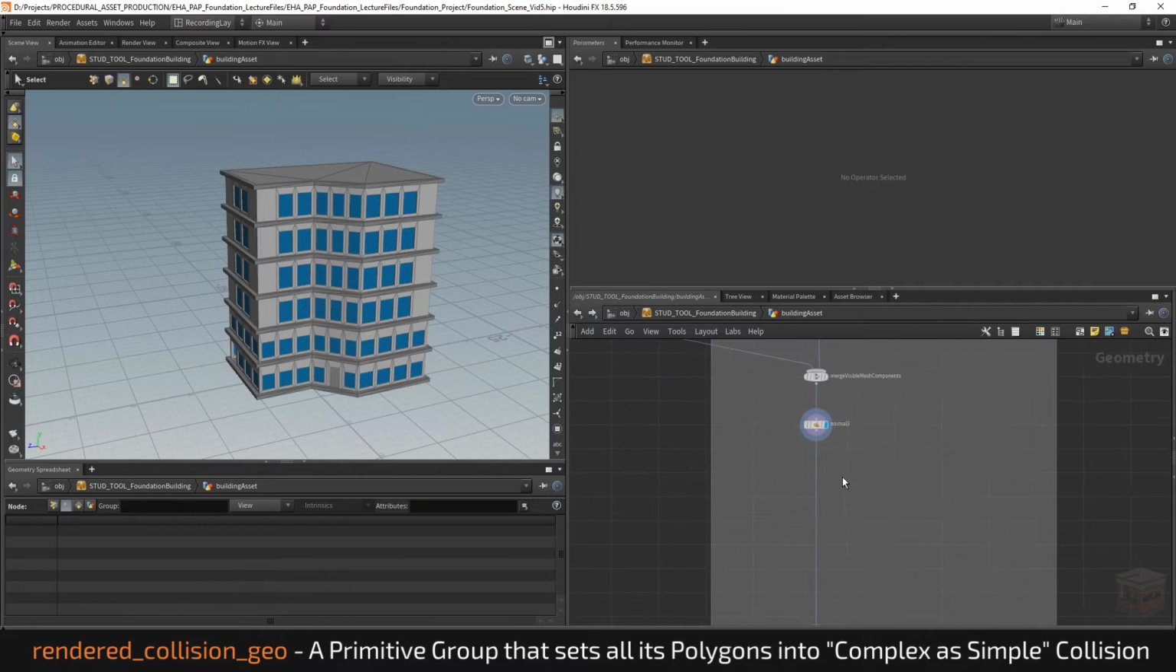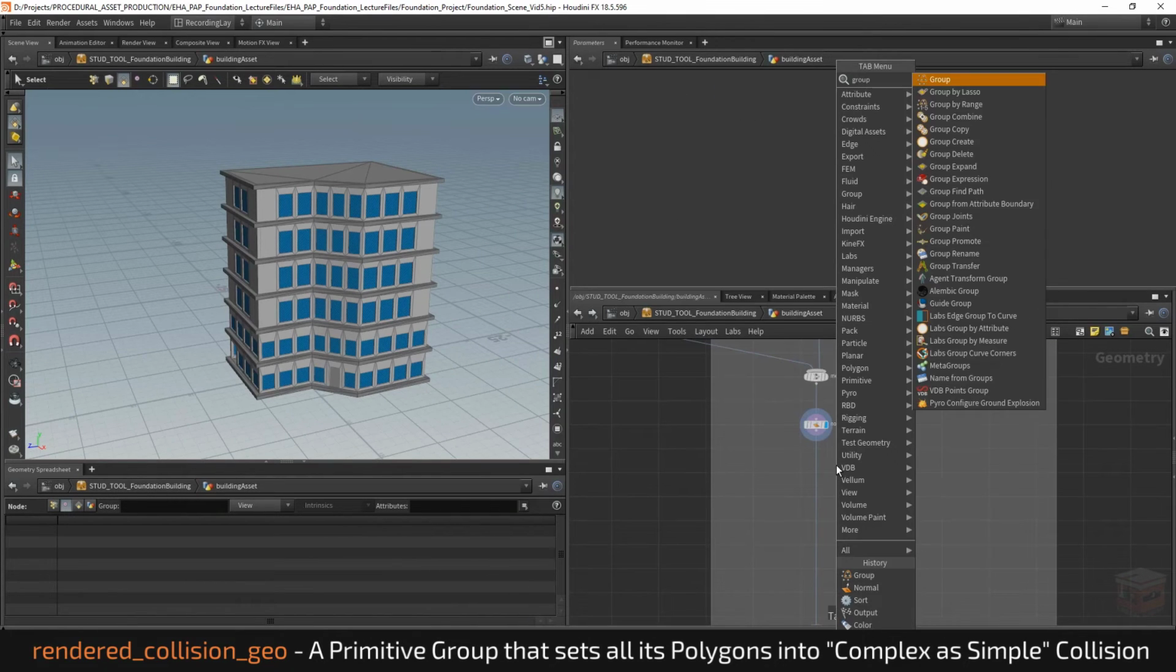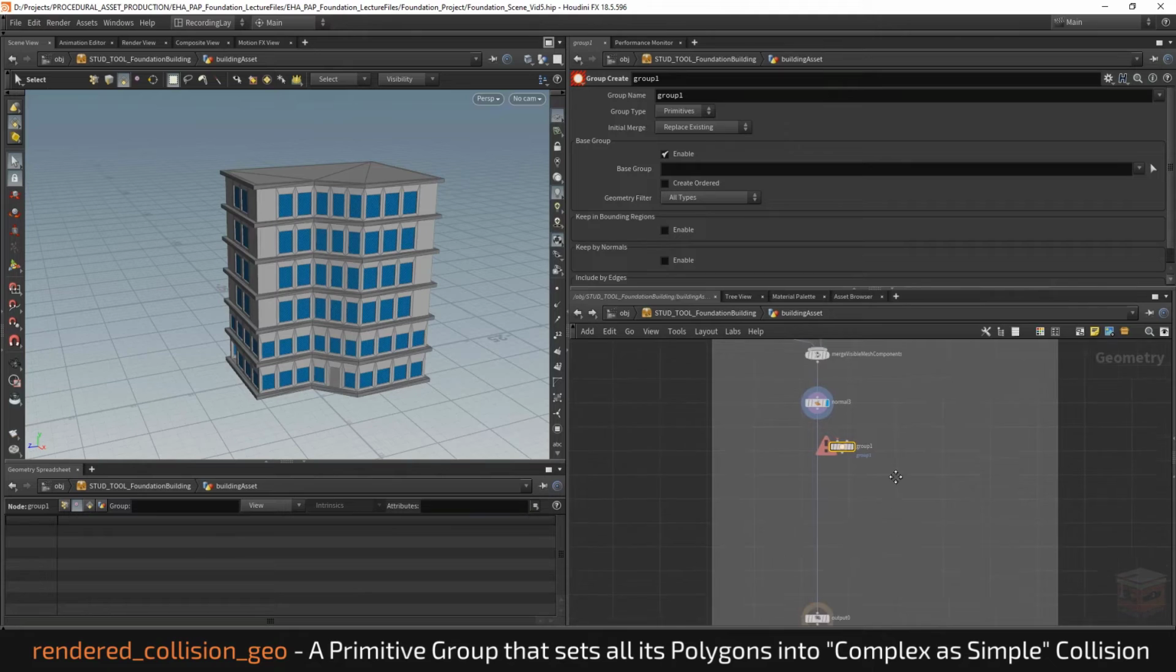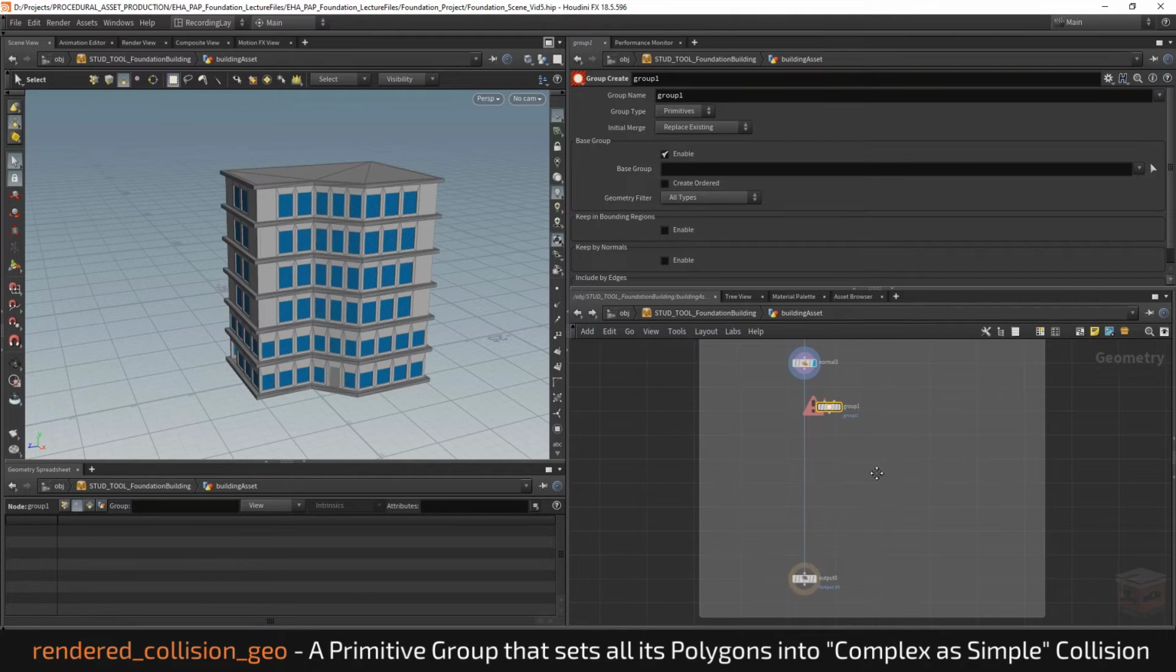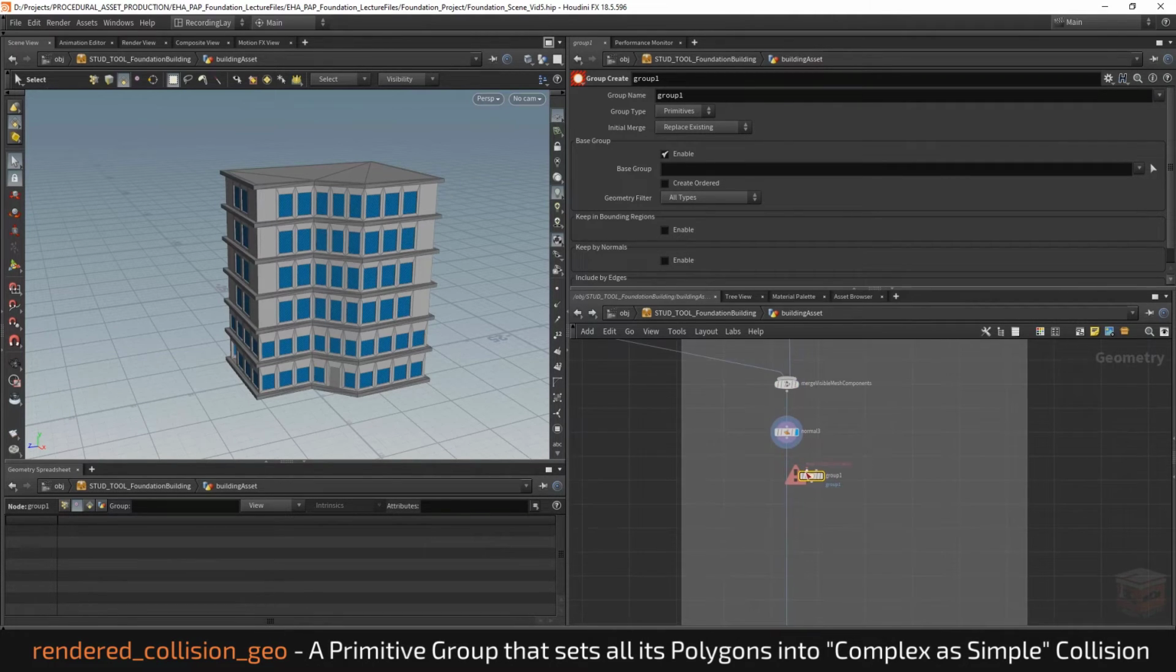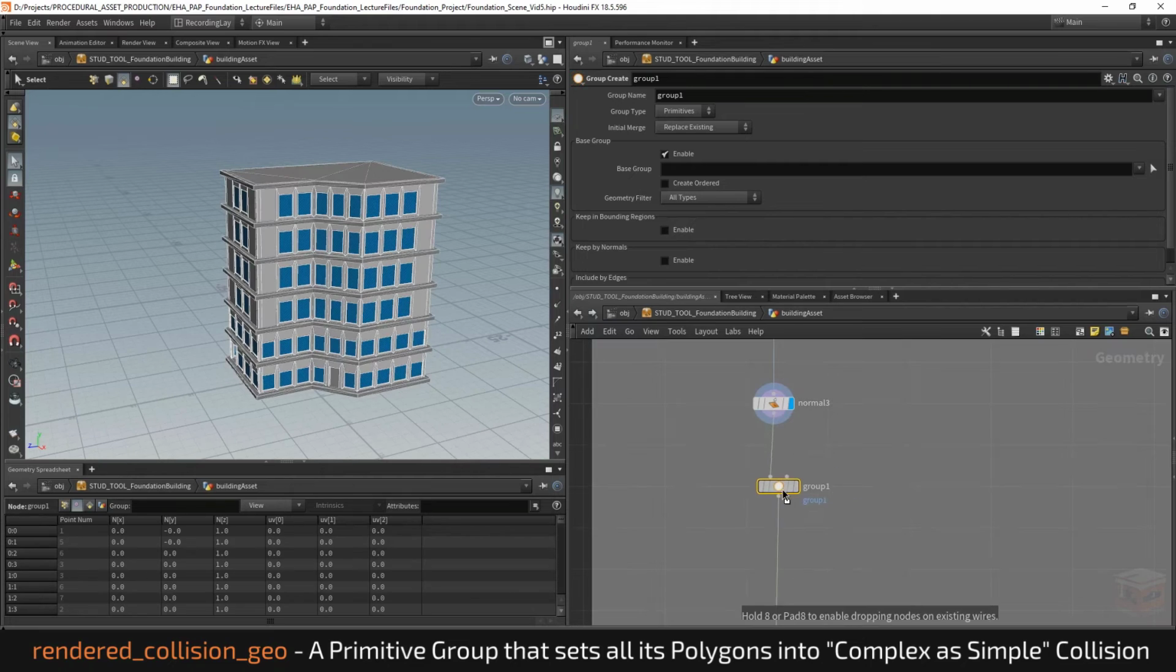Okay, so let's go ahead and create a group node. And I'm going to plug it in right before the ending part of my network. Right there. And I'm going to call this one lowercase, everything lowercase, rendered collision geo. And then I'll add a UE4 actually.